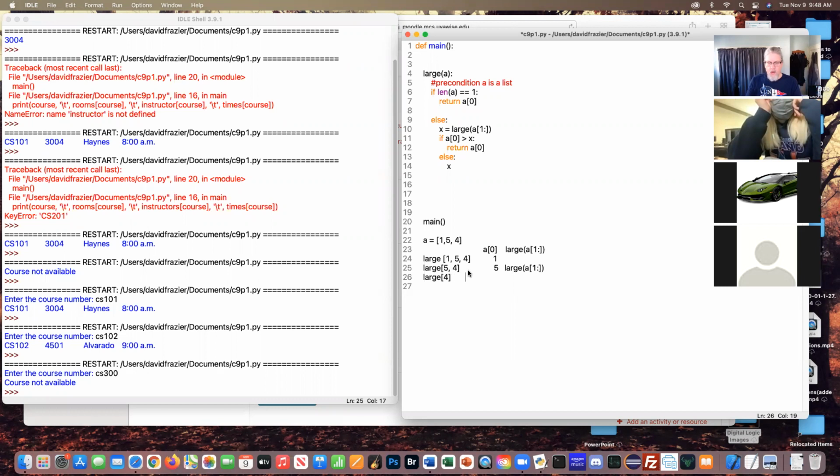So A0 is 4, but we're in the base case now. It only has a length of 1. So we now know that the large of 4 is 4. So we get a 4 there. We now know that this one is a 5, and that's gone away, and that's gone away. So when it gets back to the first one that we've called, we know that 5 is the biggest. So that's how that's going to work.